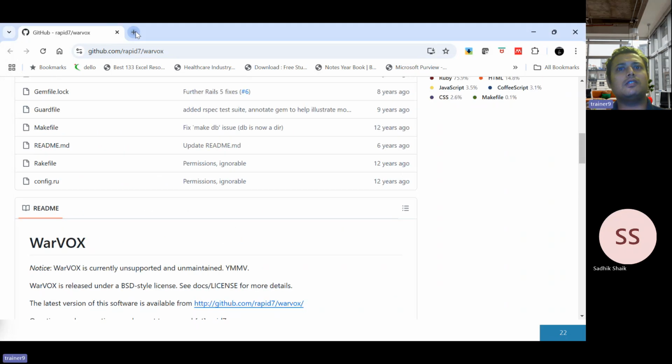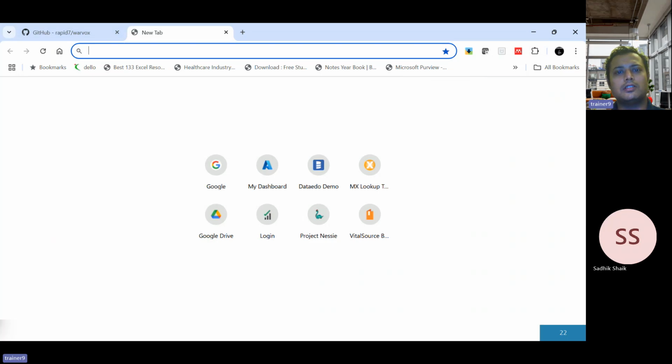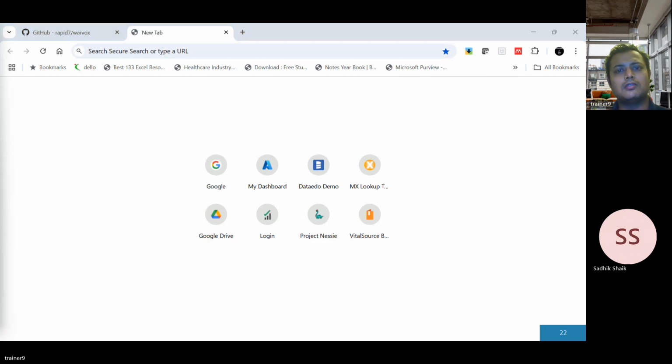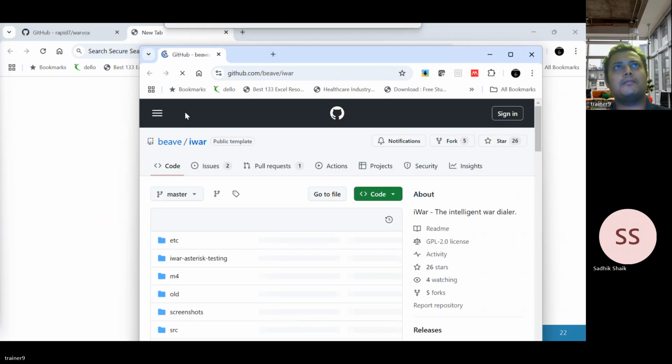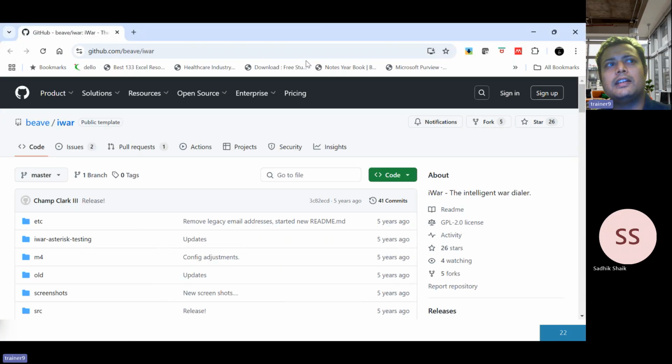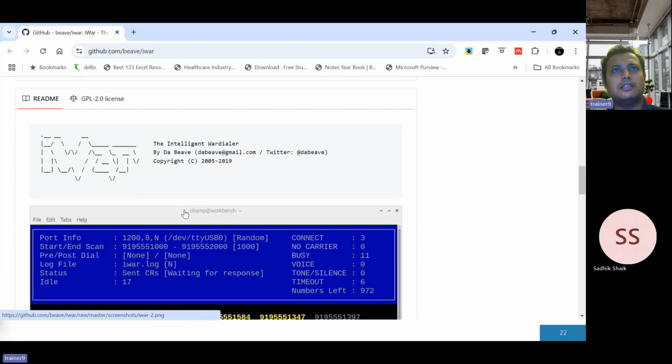Then you also have another solution, which is iWar. iWar, an intelligent war dialer, is also one of the solutions, and here also you can see some of these advantages.